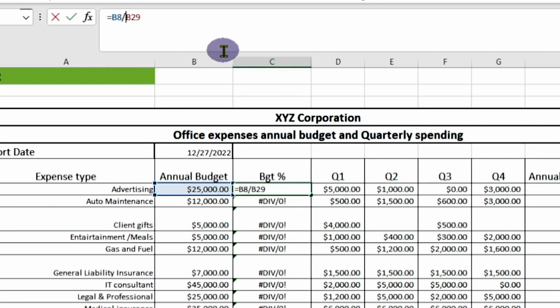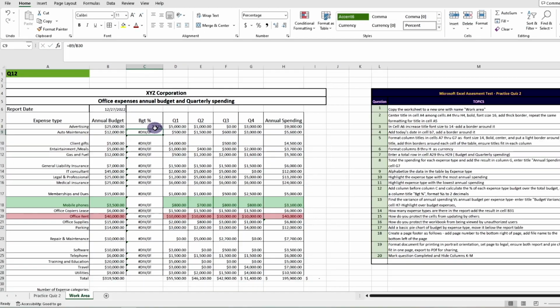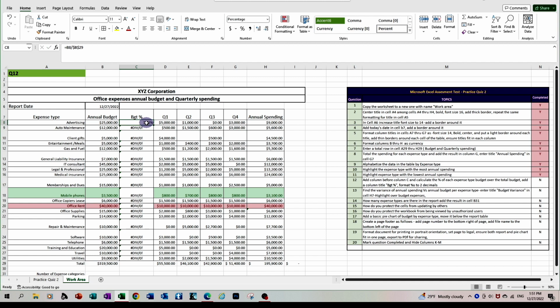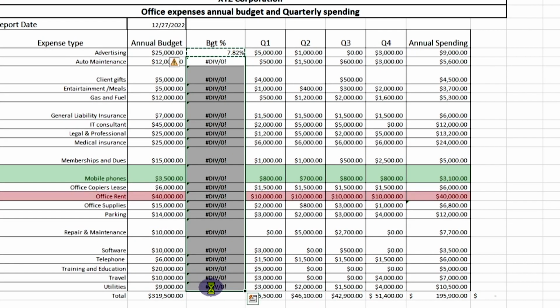The part that changes is cell B8. The part that's constant is cell B29. So let's put the $ sign before B and before 29. And there you have it. Now, let's see what happens when we copy the formula. Control C, select the rows, Control V, and there you have it.